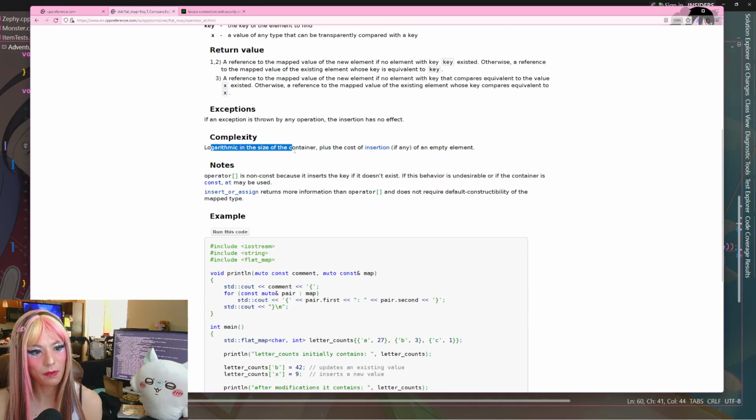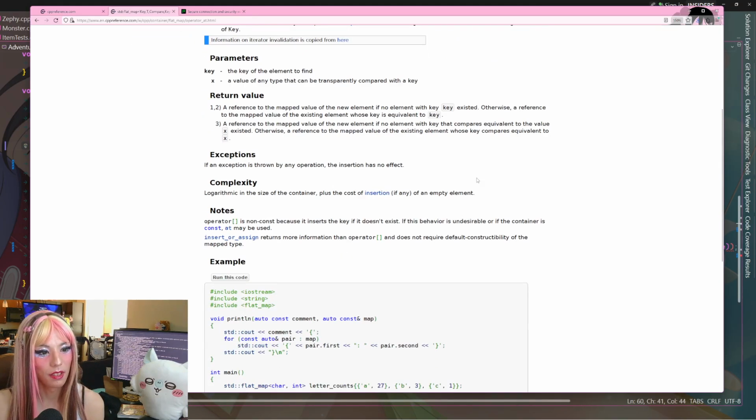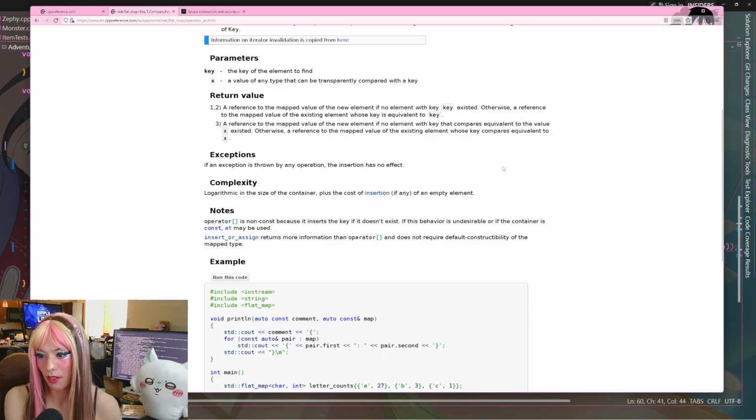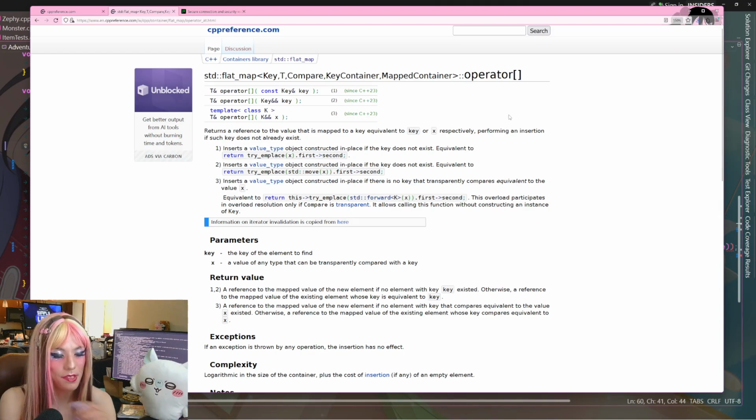Complexity is logarithmic in the size of the container plus the cost of insertion of an empty element. Logarithmic versus linear in worst case. So I don't know, it's kind of interesting. Actually, I thought it was constant, but apparently it's not. So I think I have more research to do for that, but this is new too.